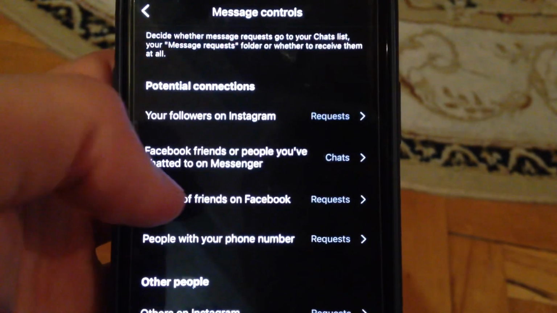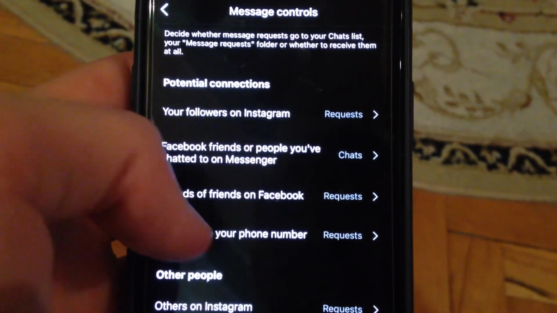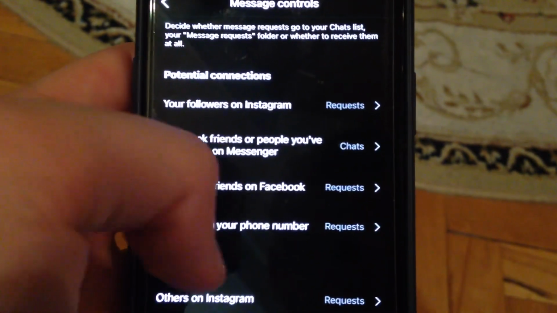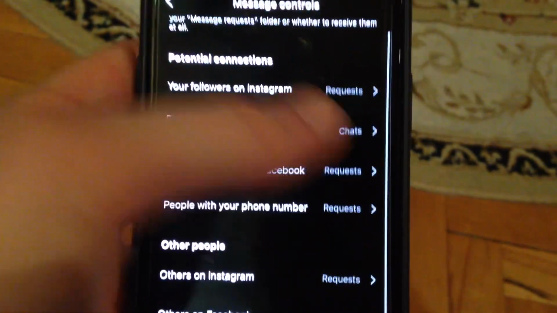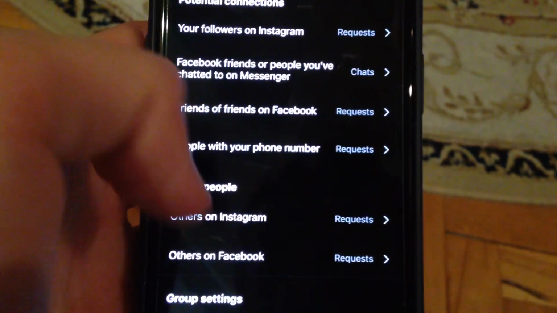Here you can see the second option: Facebook friends or people you've chatted to in Messenger, friends of Facebook, people with your phone number. So actually you can choose for every option here. You can see other on Instagram, other on Facebook.